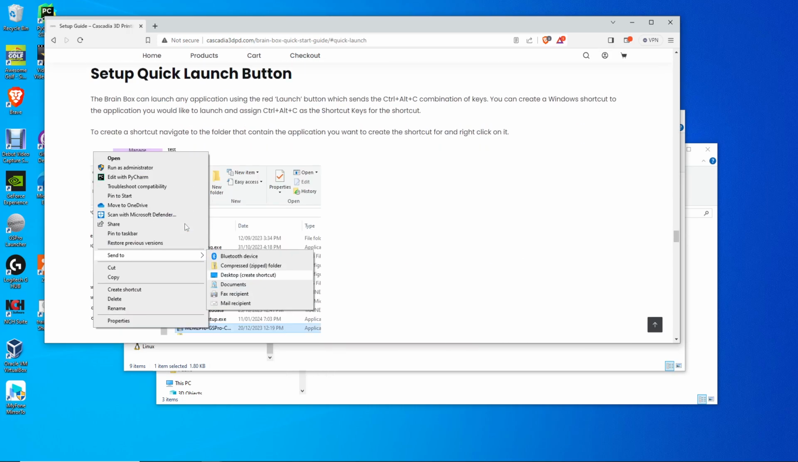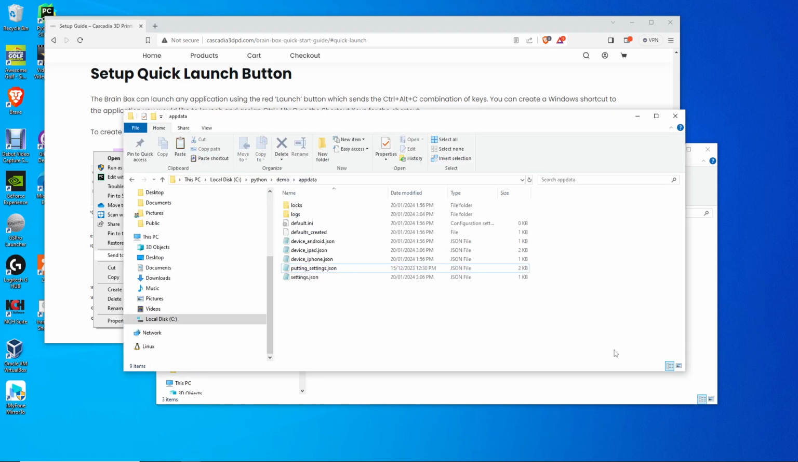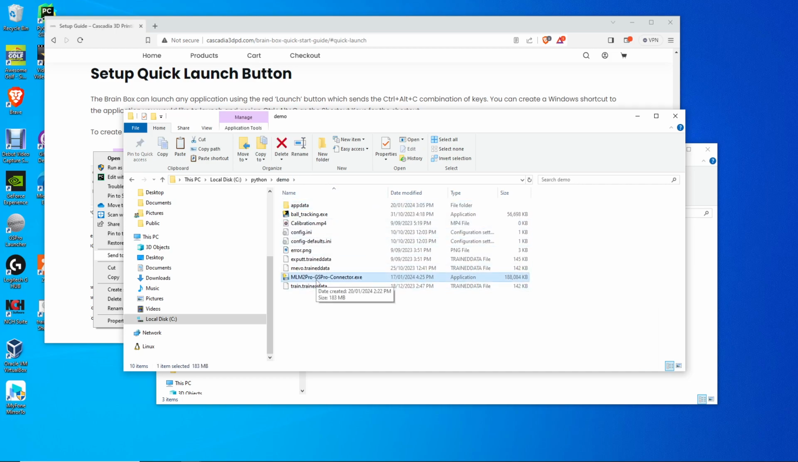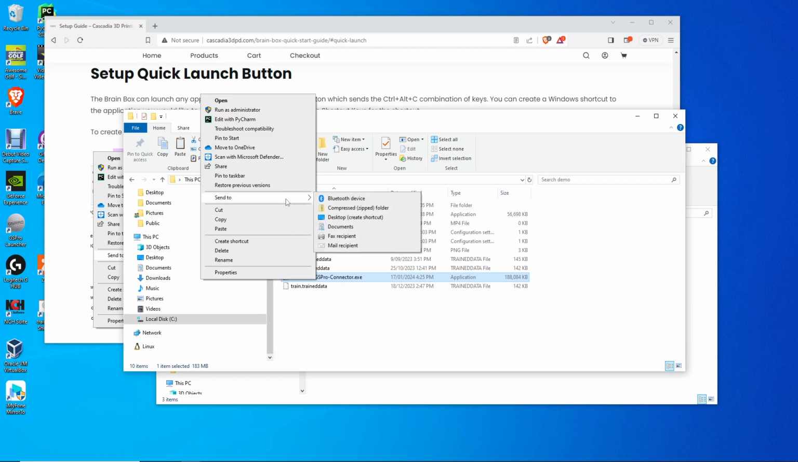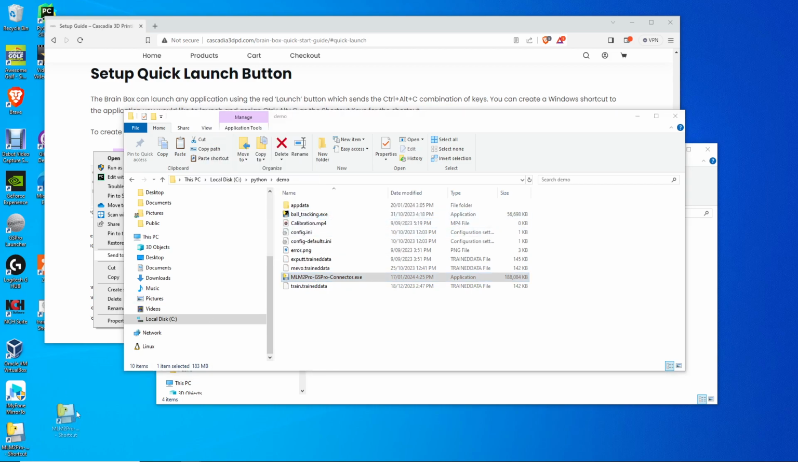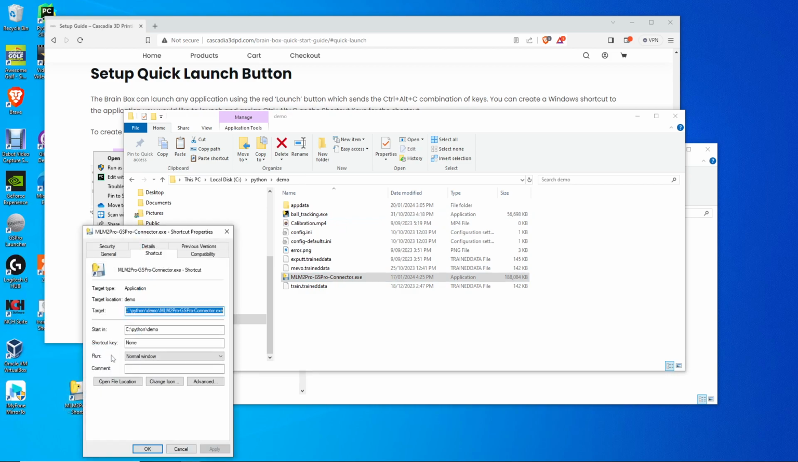So let's do that first. The button sends out a key combination, Control-Alt-C. So if you create a shortcut with shortcut key of Control-Alt-C, it'll start whatever application you've set that to. So in our case, we want to set it to the MLM2PRO connector. So if we just right click on it and say send to the desktop, which it has, and then we go properties. In shortcut key, you hold the keys down, Control-Alt-C. It must be Control-Alt-C because that's what the button sends out.